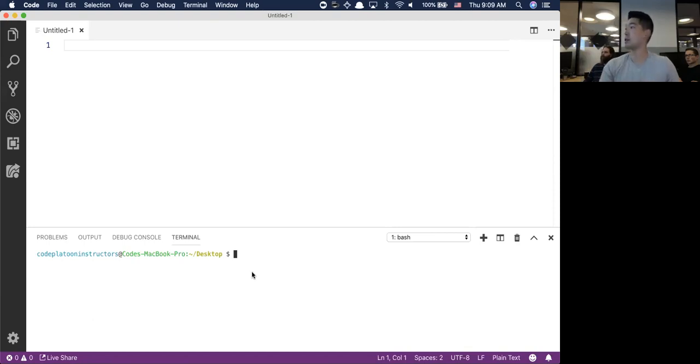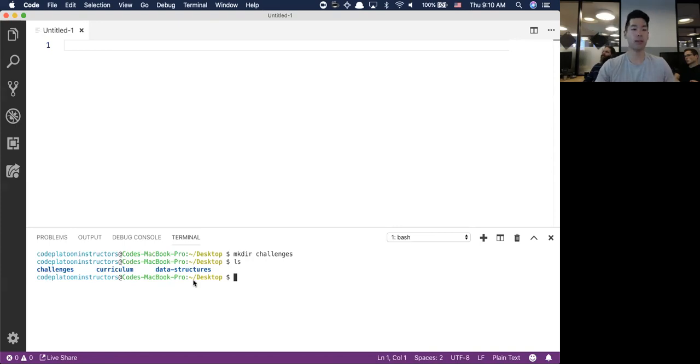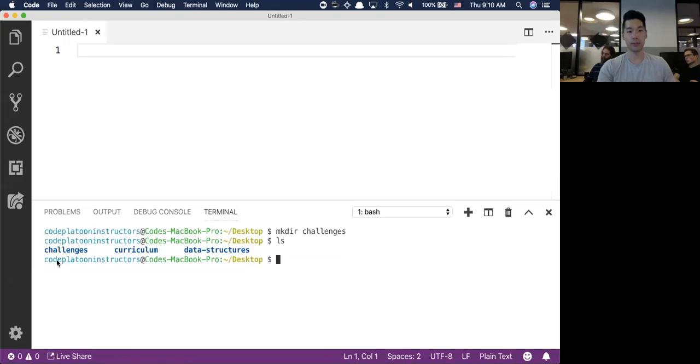How do I make a directory called challenges? mkdir. Challenges, perfect. So mkdir is a terminal command that just makes a directory. And how do I list out everything? ls. And you can see I've created a folder called challenges. And how do I change from where I am right now to that challenges folder? cd, and then the name of the folder. And you can see I've changed from where I was, which was the desktop, and now I'm inside of challenges.